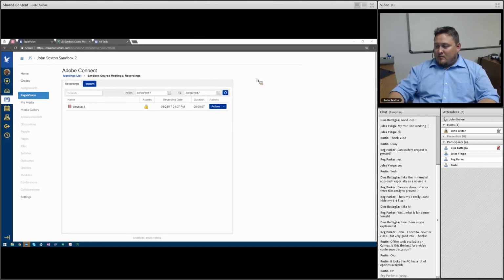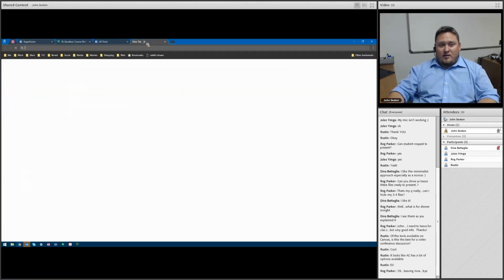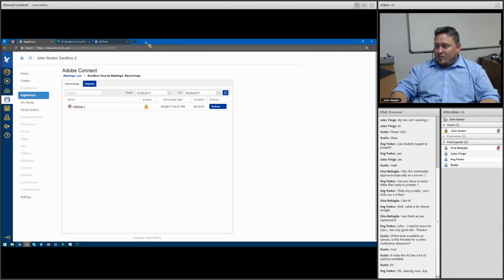Yes, EagleVision does make it easier to share a lot of content. Now there is a limited number of supported file types. The most common file type that it becomes an issue is Word documents. Unfortunately, Word documents are not supported natively by Adobe Connect. So the way to get around that is to share your computer screen and then open the Word document. Or you can upload the Word document to the Files pod and everyone can download their own local copy of the Word document.